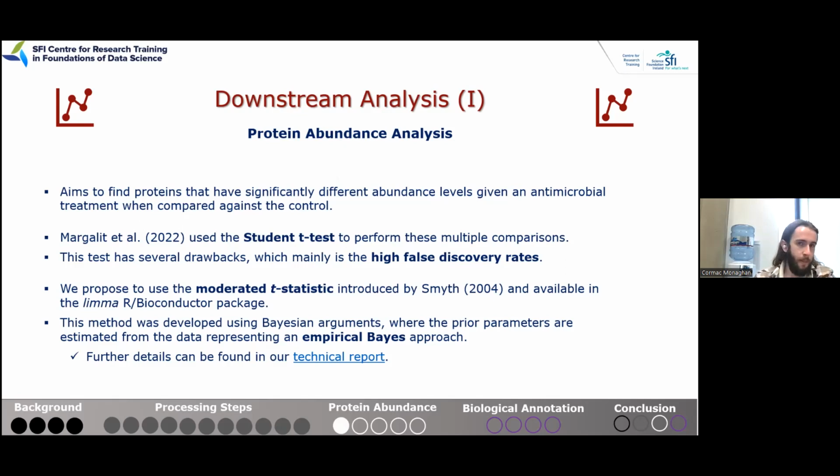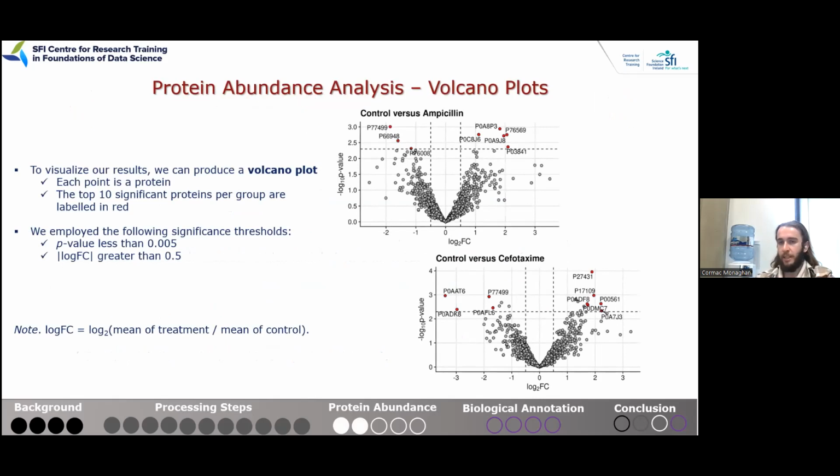But once all of these tests were performed, we needed a way to visualize our results, which can be done with a formal scatter plot known as a volcano plot, which, if you concentrate and use a little imagination, kind of looks like a volcano. On the x-axis, we have the fold change, which is simply the mean of the treatment for that protein divided by the mean of control for the same protein, and then put into the log2 scale. On the y-axis, we have the minus log10 p-value.